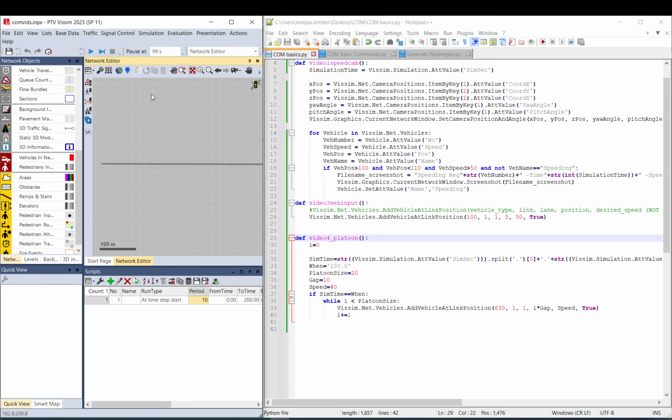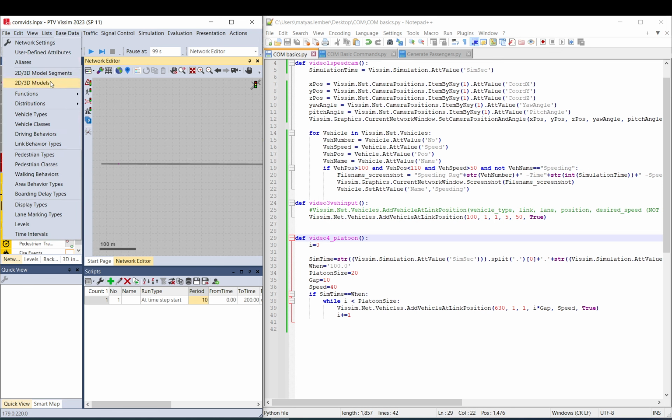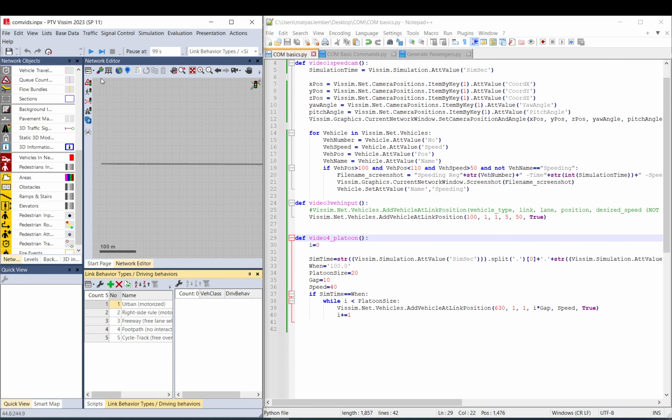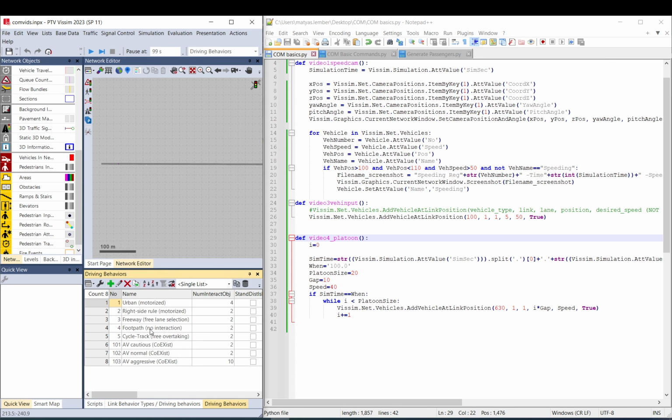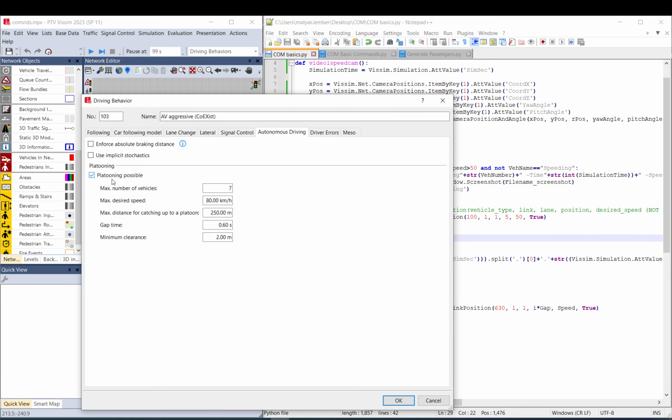What you need to do there is make sure that in the link behavior types and driving behaviors, in the driving behavior you have already inbuilt autonomous vehicle driving behaviors. In those ones, and of course in other ones, you need to make sure that this is ticked on because by default it is not. So you need to select it.